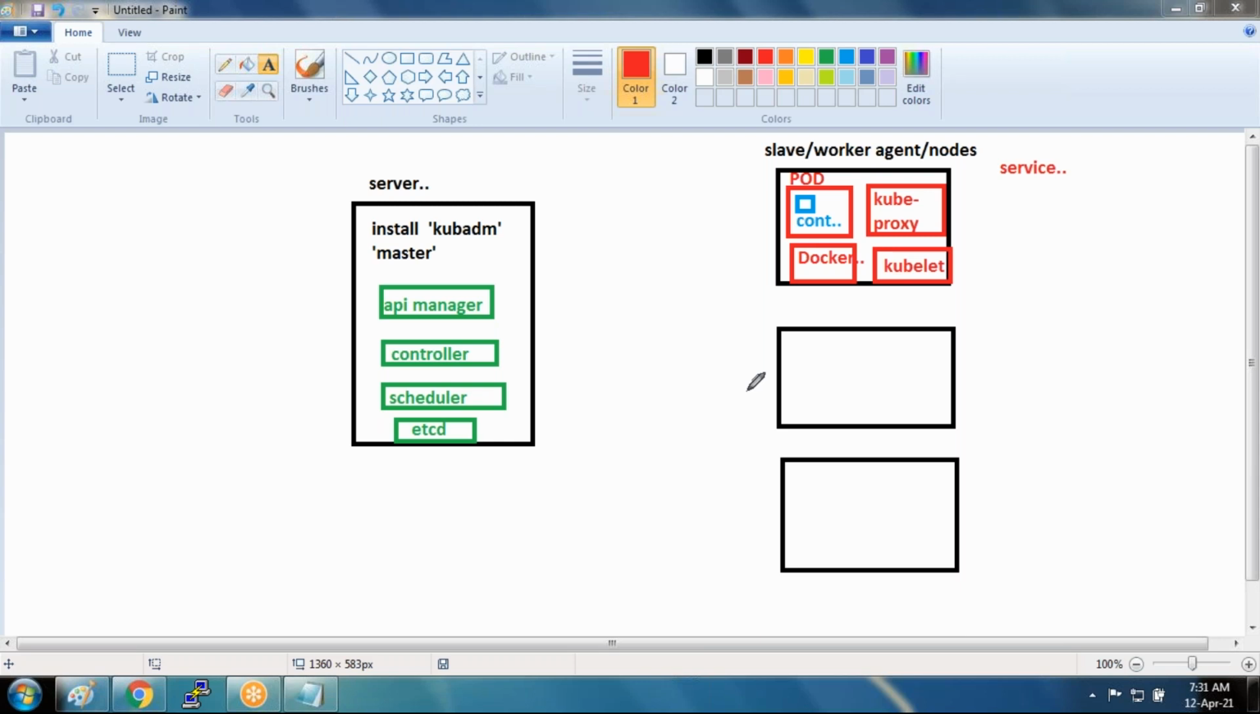And then the other type of components. We have seen the controller. Now what is the API manager? The API manager is an interface between the user and your master. So the API manager makes sure that it works as an interface between your master and the user.